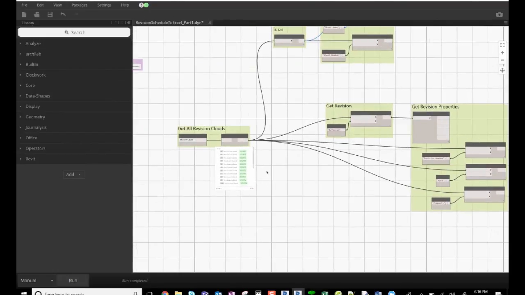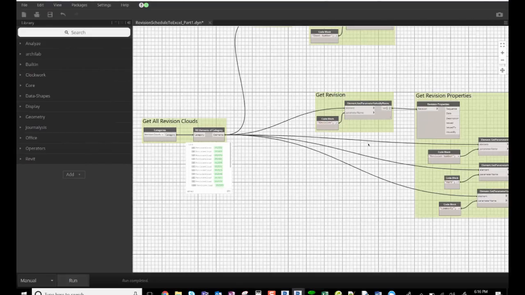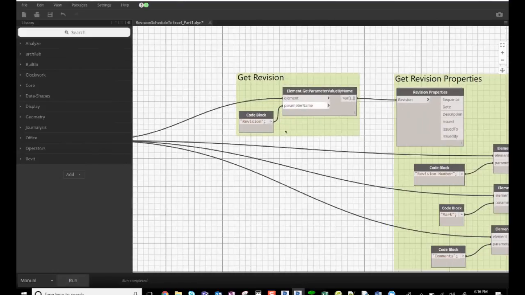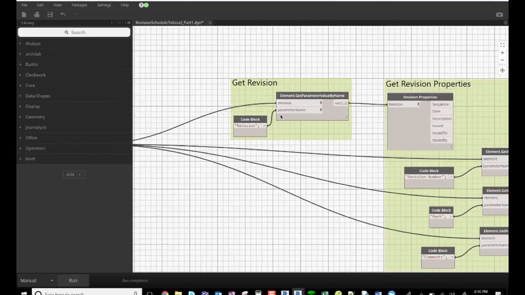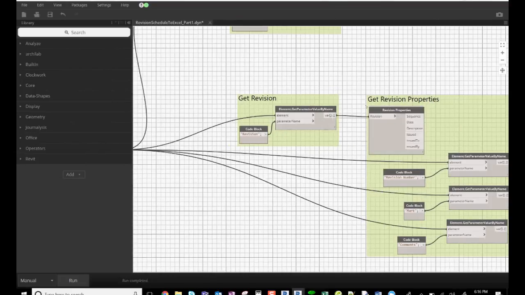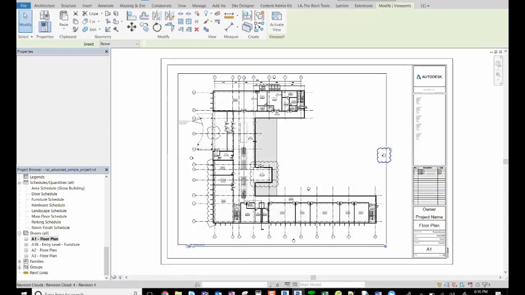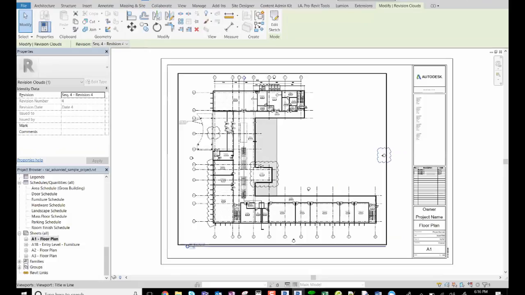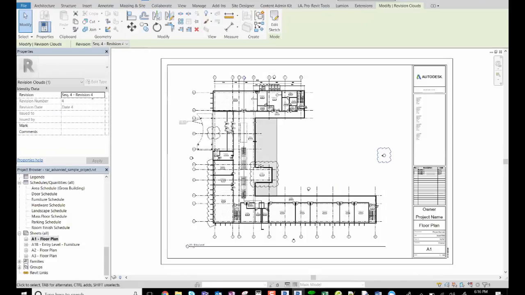The other part of the graph is I take the revision clouds, and there's a parameter again that allows me to get the actual revision of the revision cloud. So if I were to go in here and click on a revision cloud, you'll see that this is a parameter that I can access. By using the get parameter value by name, I'm specifying the name, and it's giving me the value that I'm looking for.